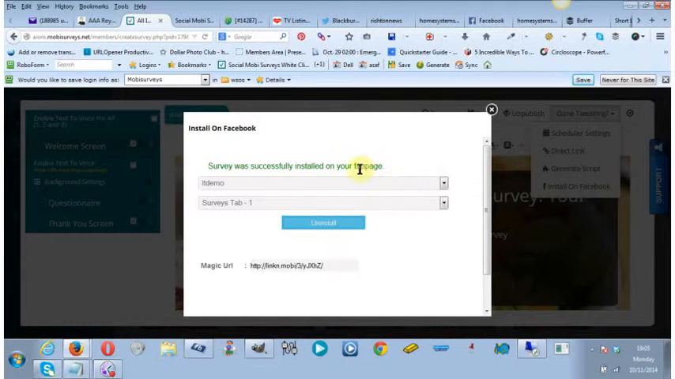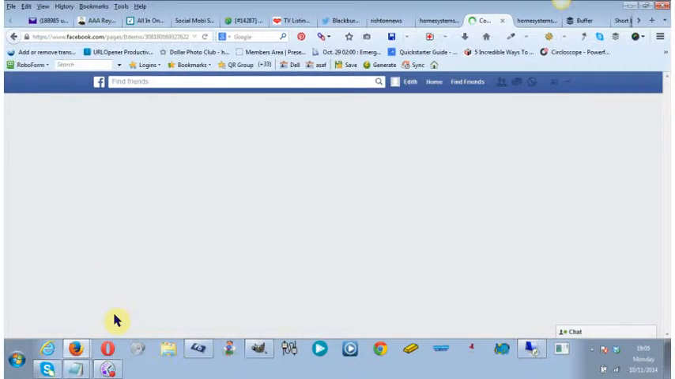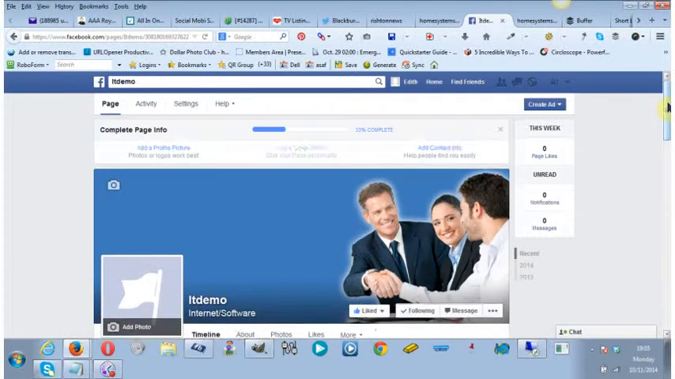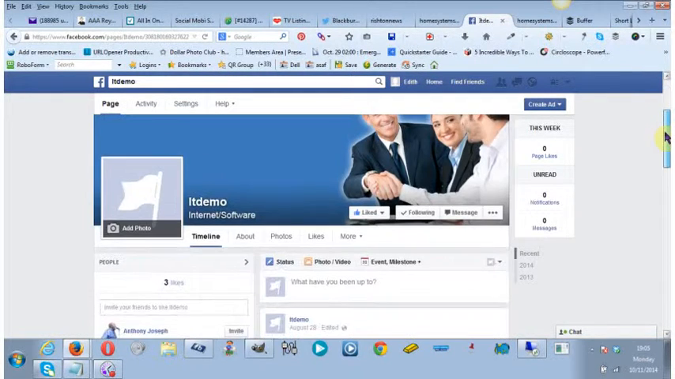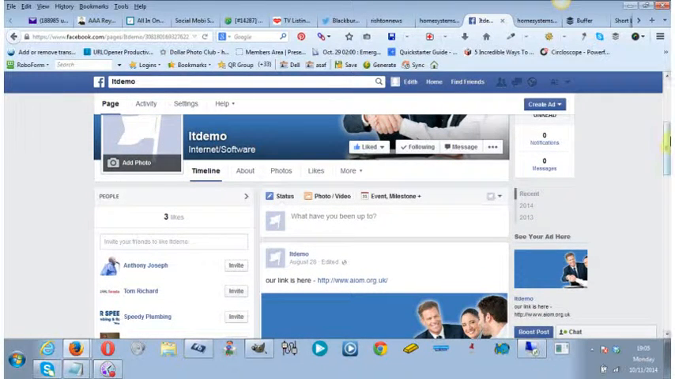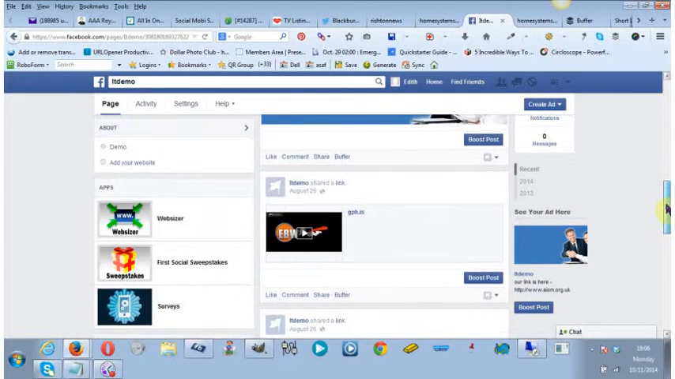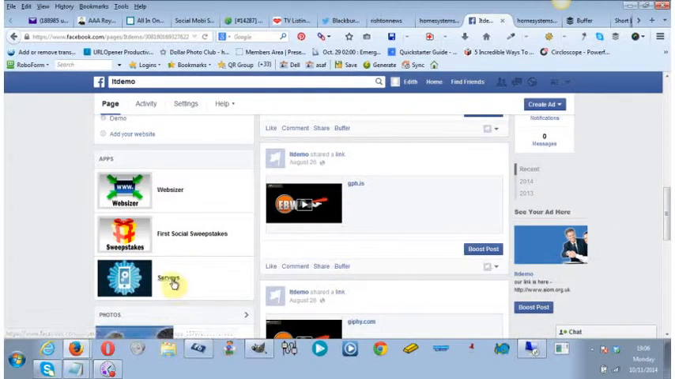Okay, so it says it's successfully been installed. So let's go to IT demo. With Facebook, I don't know if you know much about these business pages. Perhaps I need to do a separate bit of training, but basically this is where the apps are, and you can also access them down here. So that's one that we've just installed, surveys.